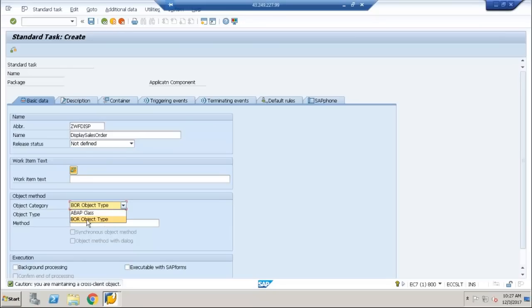Generally, as we have standard BORs, I am telling you about the BORs, but the classes are also the same. I can create a class and assign the same thing here. There is no difference for the classes. We just have to implement some interface. The super type we have to take is one workflow interface, that is enough. But here I'm taking a BOR object type.